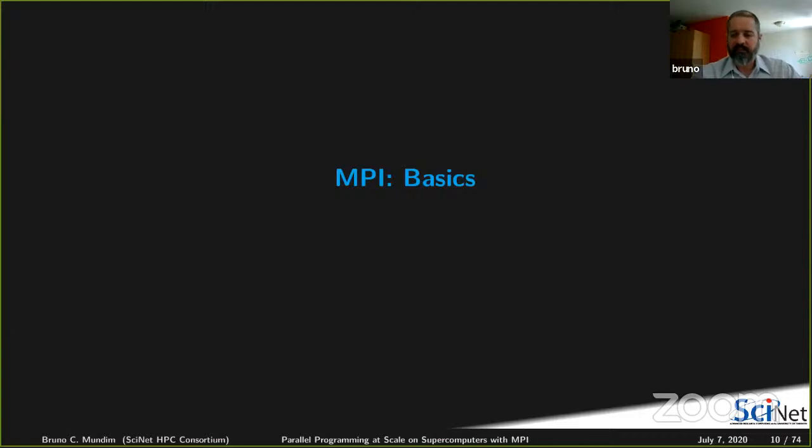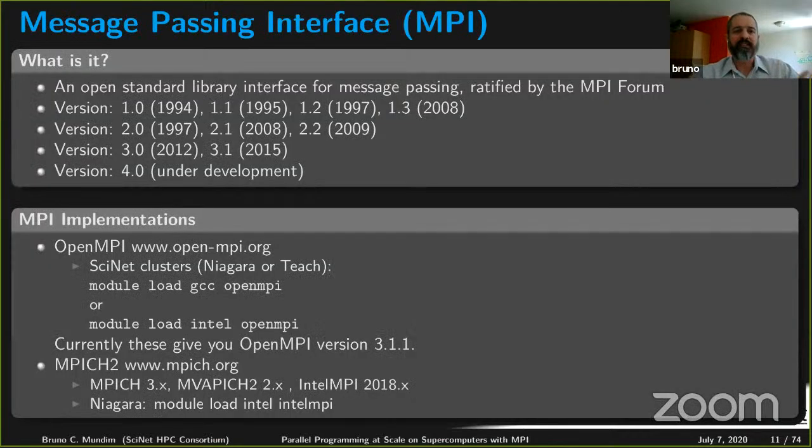So, okay, let's start with MPI basics. What is it, right? It's an open standard library interface for message passing. Message passing is, as I said, the most common way of exchanging data between two tasks, between two nodes, between two processes.